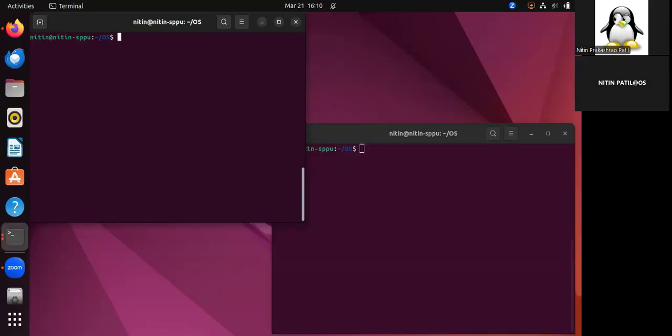Hello. In this session, we'll talk mainly about file sharing, which basically is between two or more processes. Here, I'm going to take an example of two processes.